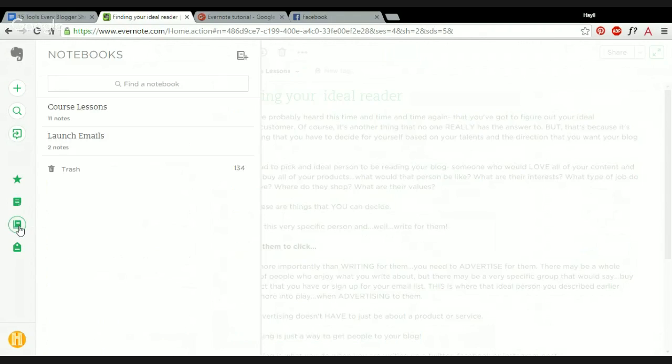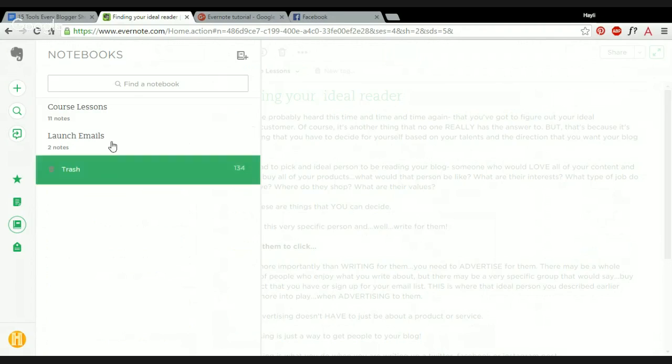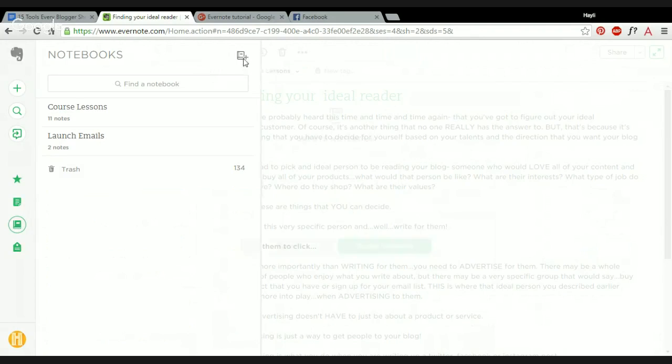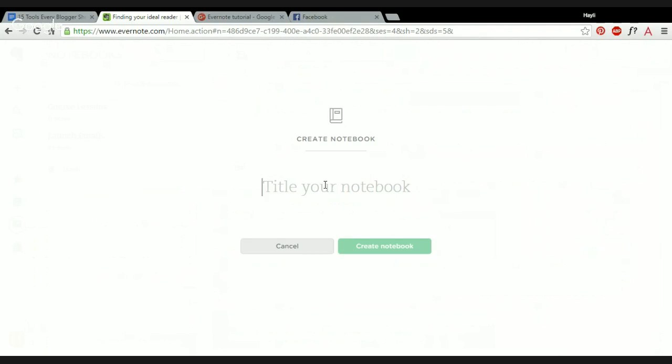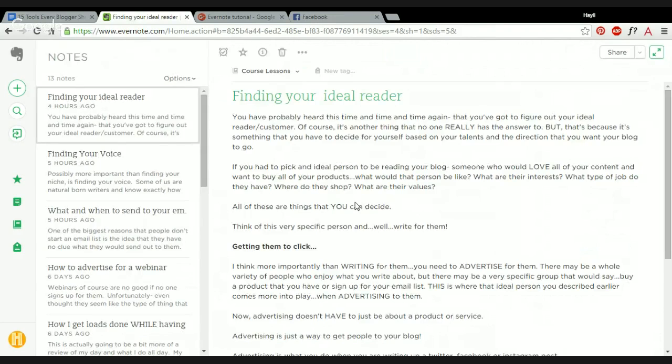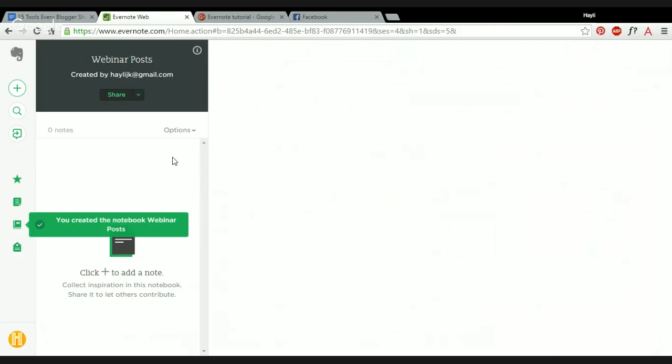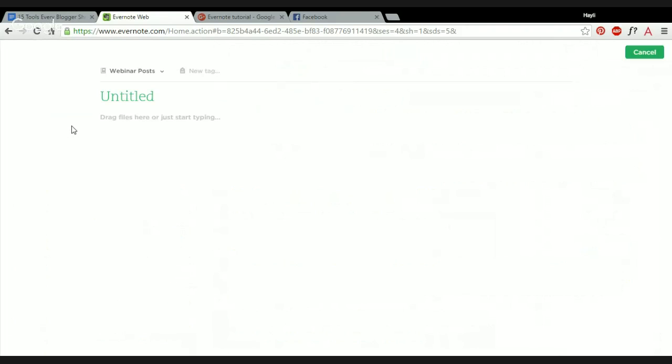I admit that I'm not the most organized with keeping everything in separate notebooks, but you can keep it all organized and you can create new notebooks. Just by clicking new notebook, maybe I want to make a new notebook for webinar posts. I'm actually going to be doing a little series about webinars, so maybe I want to have my own little notebook for posts about that, even though I've already got most of them written out, just for example's sake. Then you can add a new note, and you would type it out.